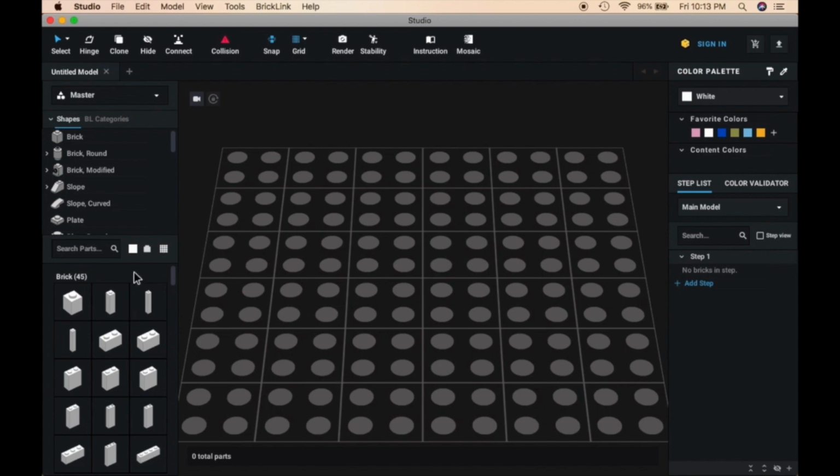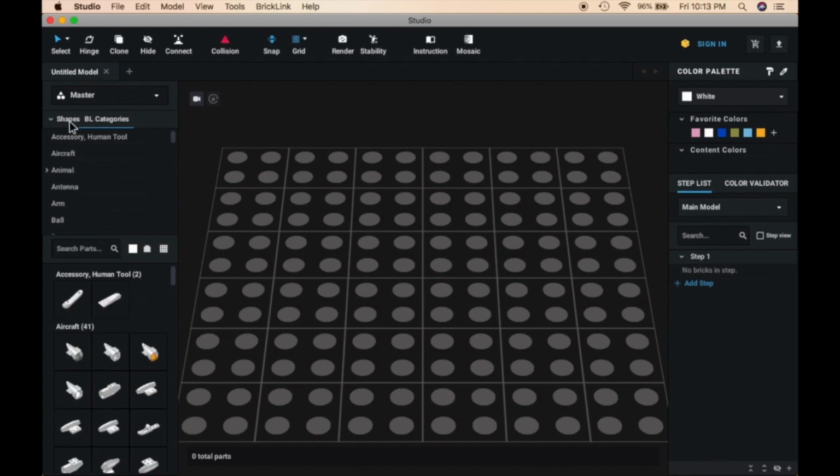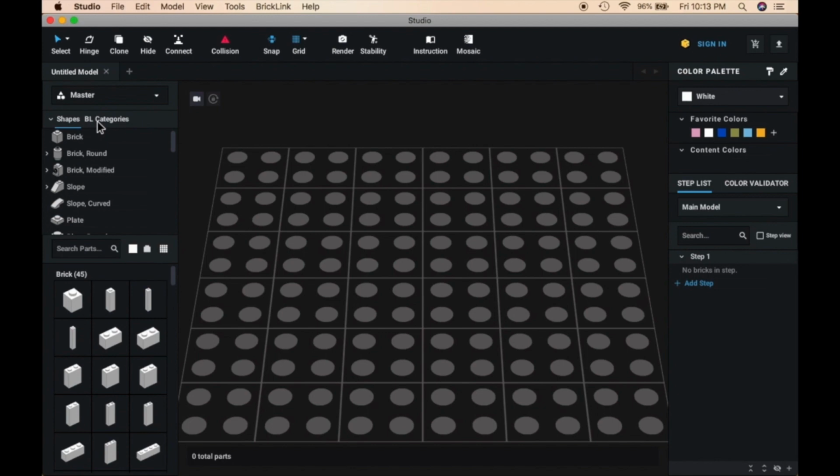And on the left hand side we have the bricks palette, where currently it is selected as master. So in the master bricks palette you will get all the Lego bricks available in Lego, and these are categorized based on shapes and BL categories. BL means Bricklink categories, and you can also search using this search bar by the name of the piece or the number of each part in Lego.